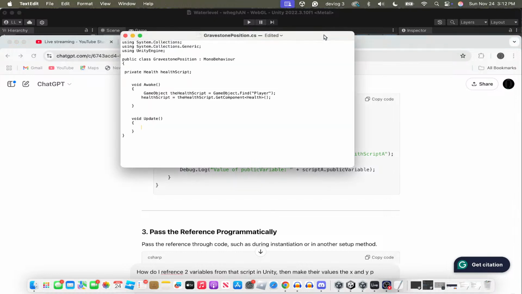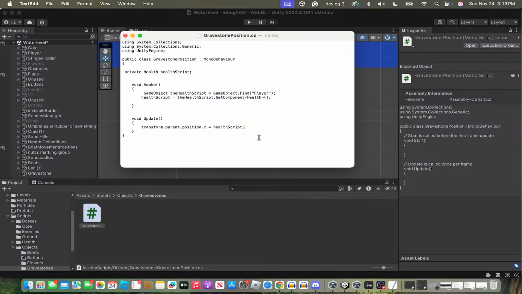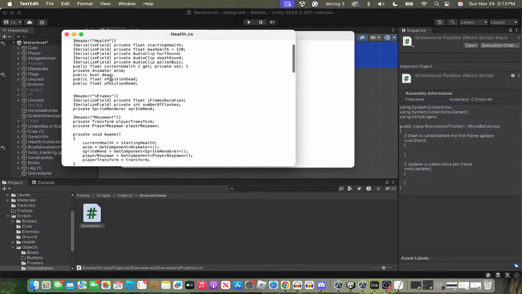Okay, so void update. Transform dot parent dot position dot x equals health script dot health script dot x position dead.